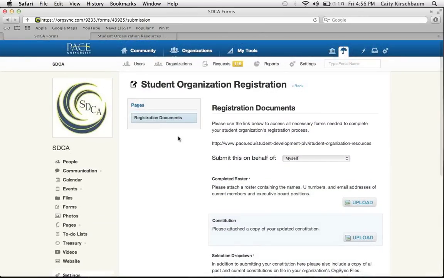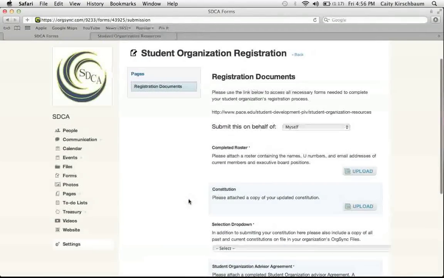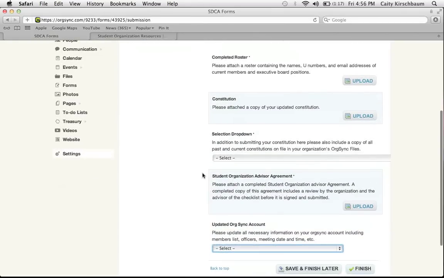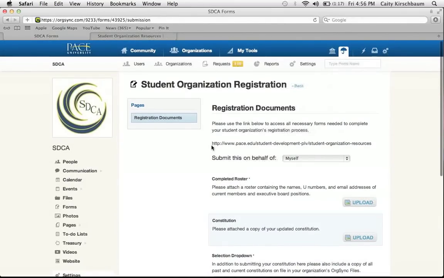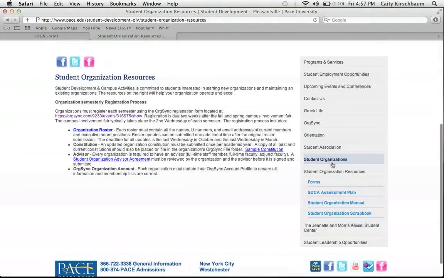There's 3 locations where you need to upload 3 separate forms. And then there's 2 locations where you need to confirm things that you've done. So, first and foremost, you're going to need these new forms to upload, obviously. What I'm going to show you is, here is the link right here. Unfortunately, we can't hyperlink into an OrgSync form. That's something that they're working on, but currently we don't have that opportunity. So all you need to do is copy and paste it into another tab, which I've already done up here. And if you need to find this the long way, it's www.pace.edu/SDCA, and then just simply click on Student Organization Resources right here, and this is what you'll find.